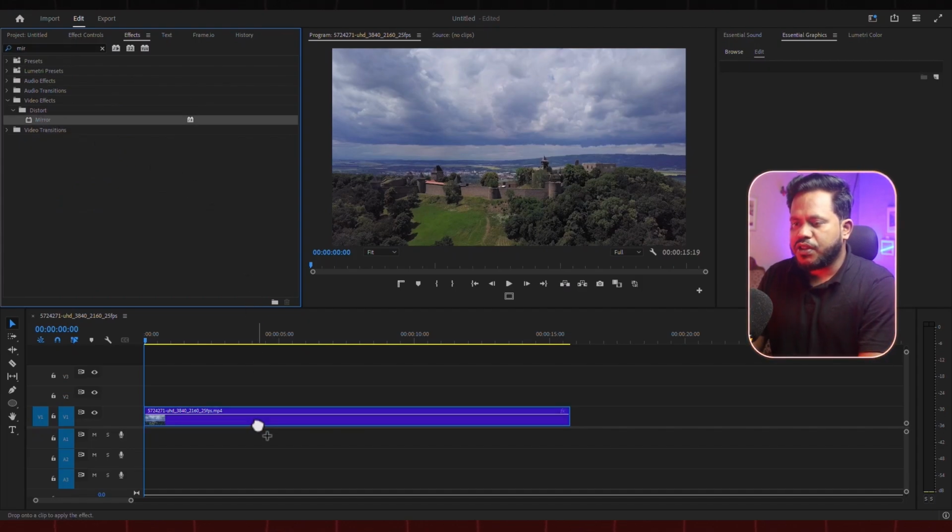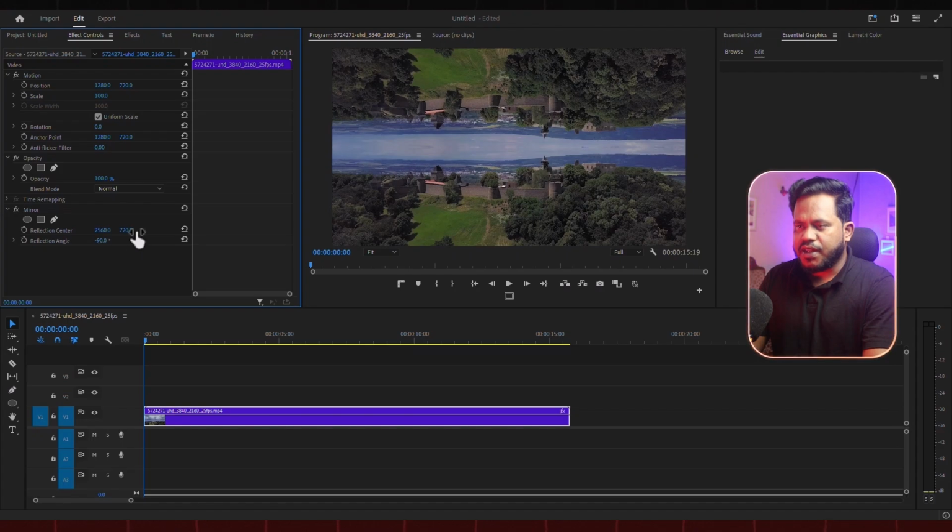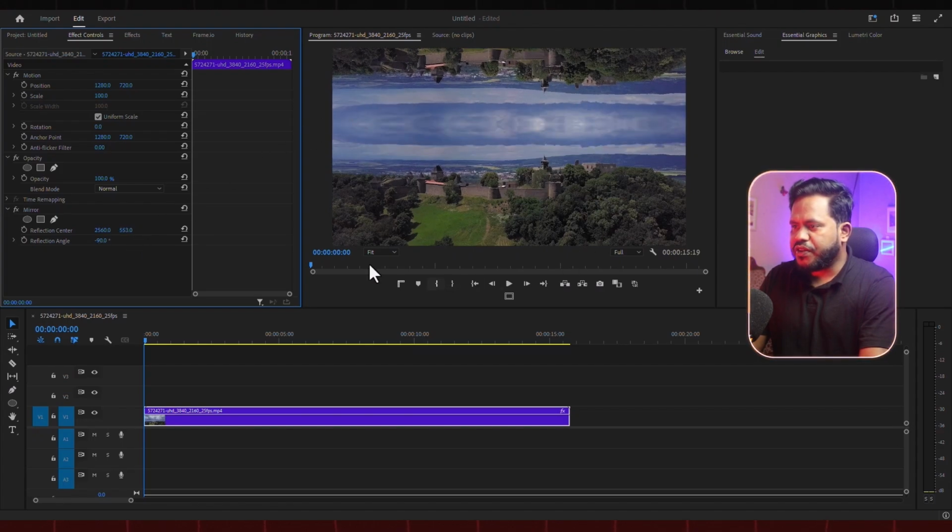Drag this effect into the video layer and go to the effect controls. Here you will see the mirror effect. Increase the reflection angle to -90. Change the reflection angle as you wish. Now the mirror effect has been created.